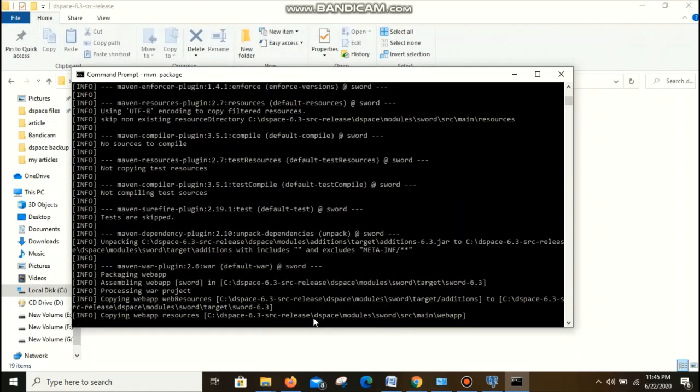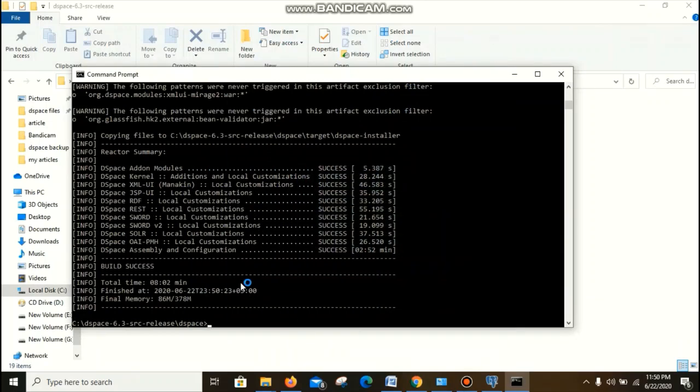Okay, build success. Now it is a build success. The message is up here. It indicates you have succeeded in installing Maven packages in the Dspace 6.3 folder. Congratulations, I would like to say, if you have reached here. Next, another important step is there that we also need to follow.